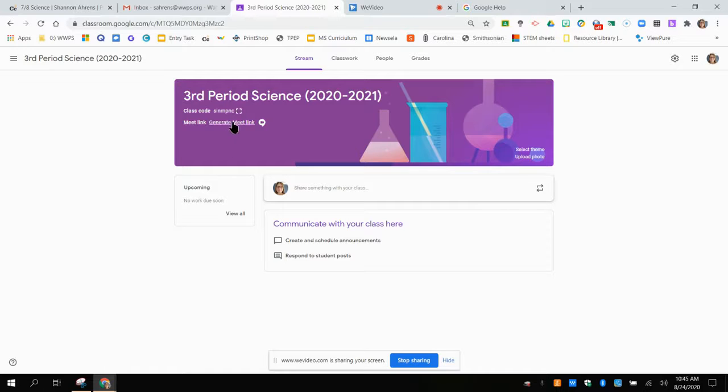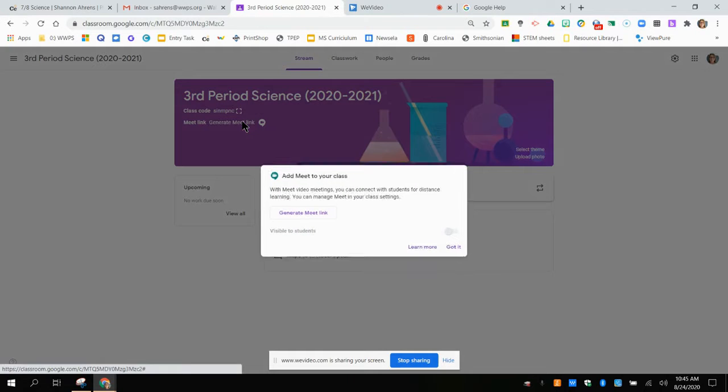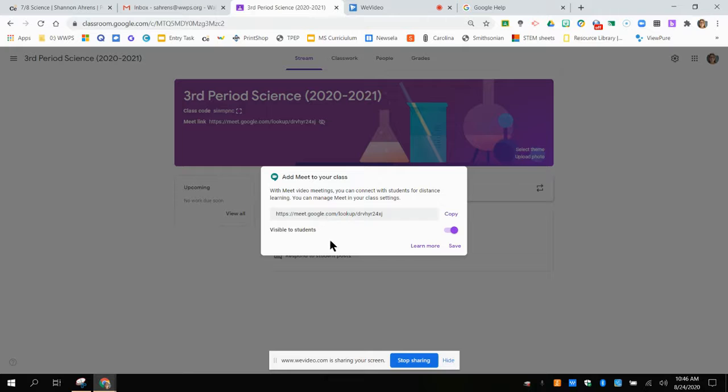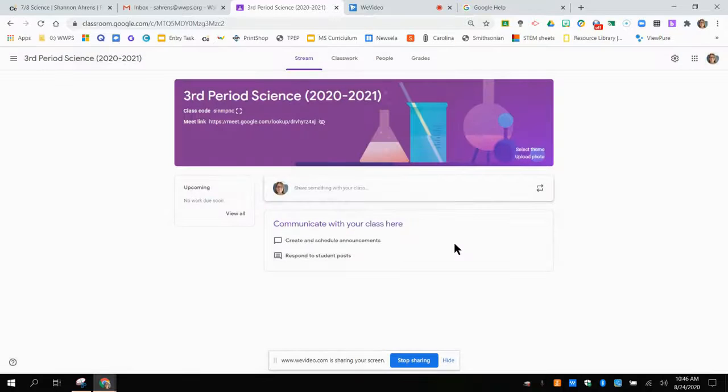So to make this link, we're just going to click where it says Generate Meet Link. And it's going to pop up with a message window here about adding Meet to your class. So we're going to go ahead and generate that link. And then it defaults to being visible to students. And so generally, you're not going to set this up on the very first day you're meeting with students. You're going to go ahead and set it up ahead of time, but you don't want it to show up ahead of time because then students can click on that link. So we're going to go ahead and toggle that off and hit save there.